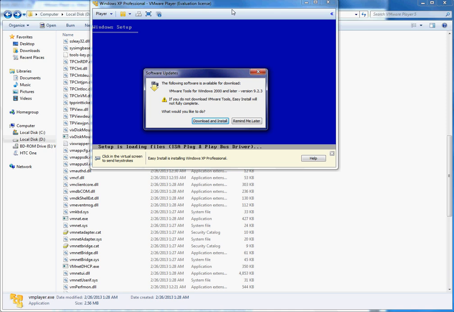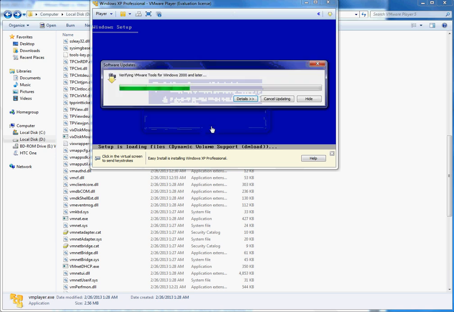And the big thing, the big improvement of VMware Player over VirtualBox is something called Unity mode, which I'm going to show you in detail. And it's really cool. So anyway, we're going to download and install VMware Tools. And from this point on, I believe I can go back to pausing it.